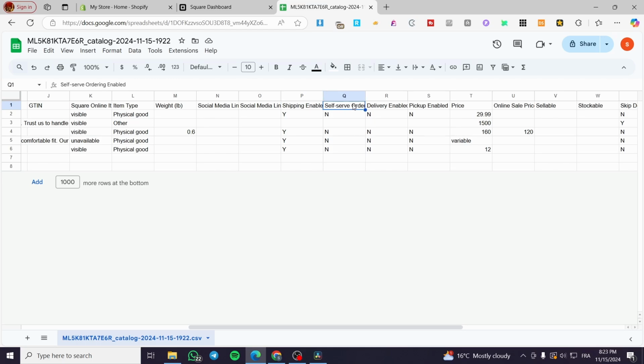Here we have shipping enabled, self-serve ordering enabled or not, the price.